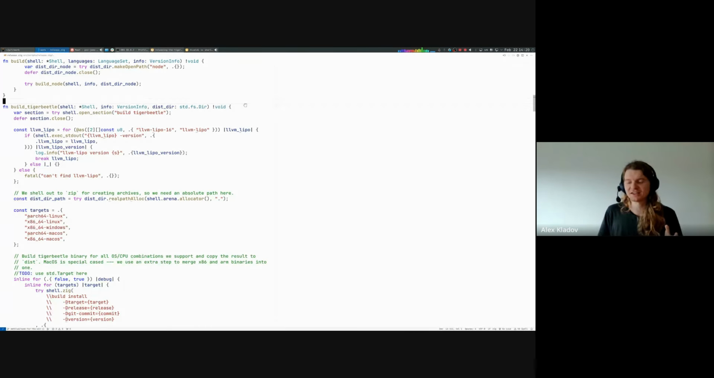So what we're looking at is a build script for TigerBeetle, which actually goes and produces a release binary. This all is relatively simple. So here we need to use this tool called LLVM Lipo, which I don't know what it does, but it could be named differently. It is either LLVM Lipo or LLVM 16. And we just go and for each one of them we try to execute this tool version, and if that succeeds, then that one works. If it didn't succeed, then okay, we try the next one. If none of them succeeded, we fail with an error.